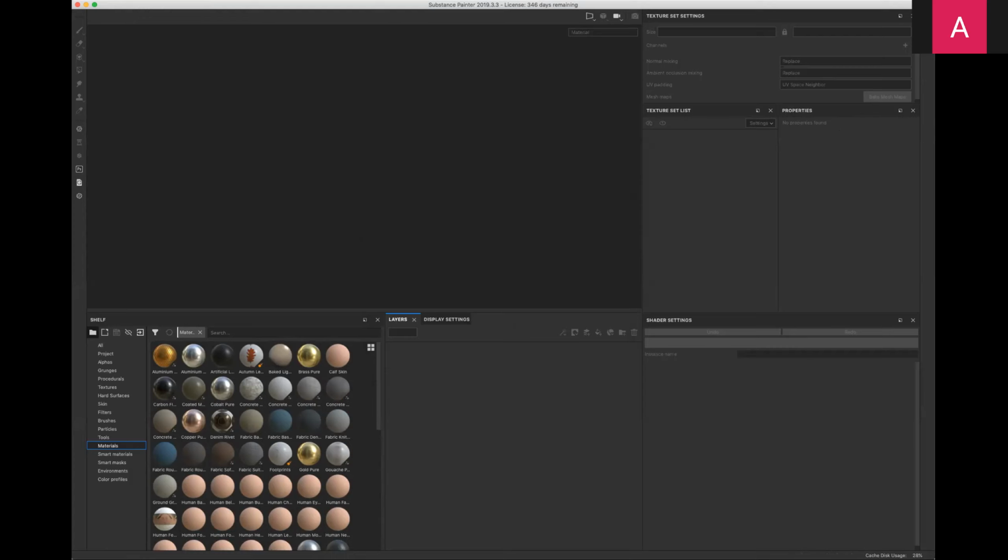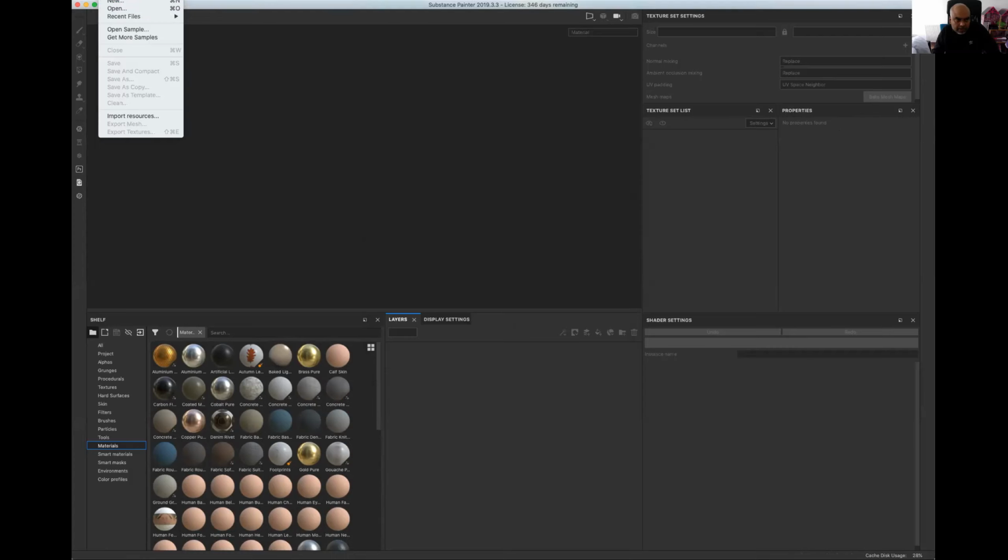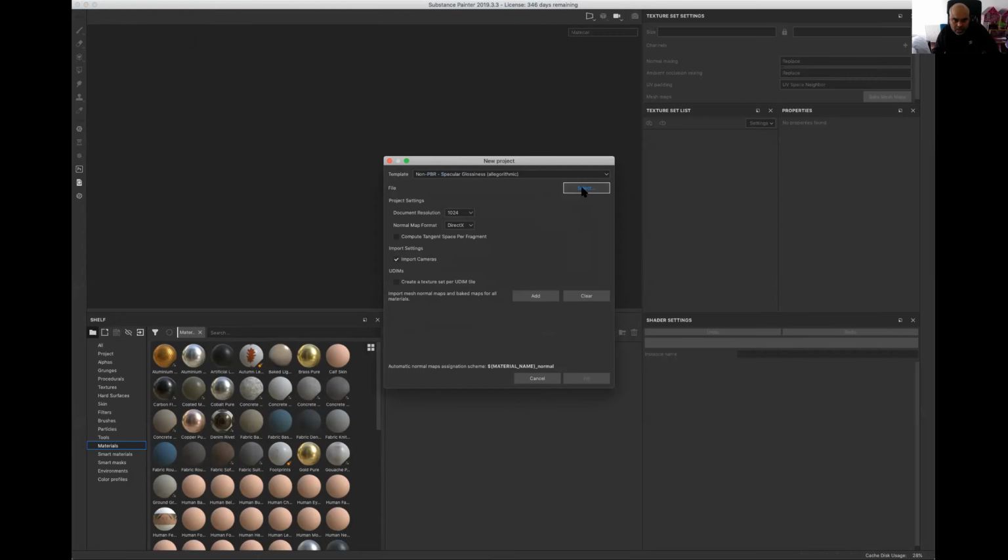So what I'm going to do is import that model. File new, select a file, that low poly model which we unwrapped in Maya. Just give me a second.